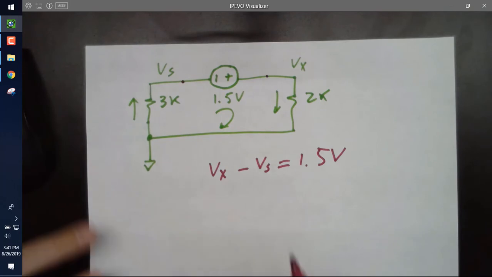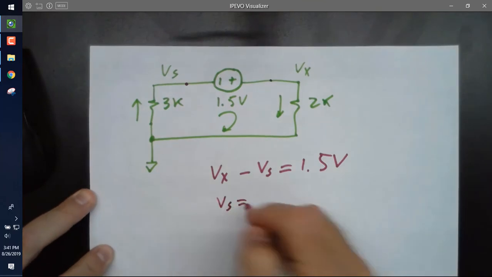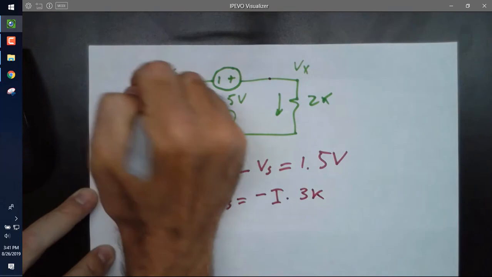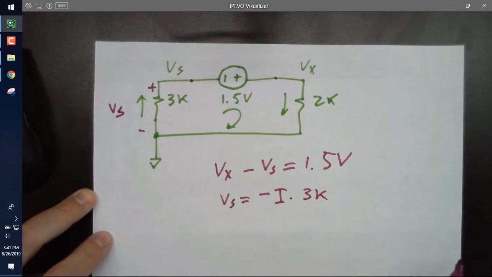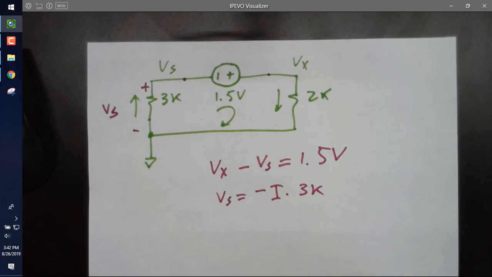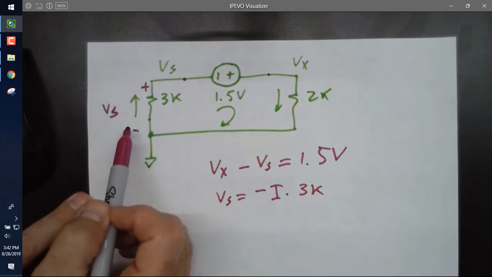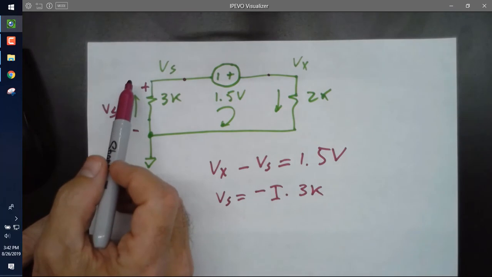Okay, so now I go back and I say, oh, well, Vs equals minus I times 3K, because the current's flowing from minus to plus, so I put a minus there. Anybody not follow that? Do we need our cheat sheet again? Remember, if the current goes from plus to minus, V equals IR. If the current goes from minus to plus, V equals minus I times R. It's really easy once you learn it, but it's hard to learn it.